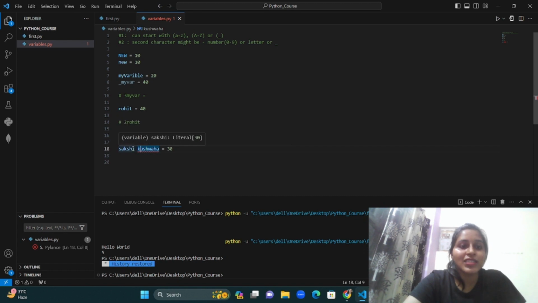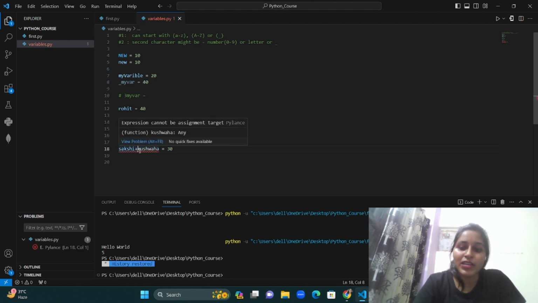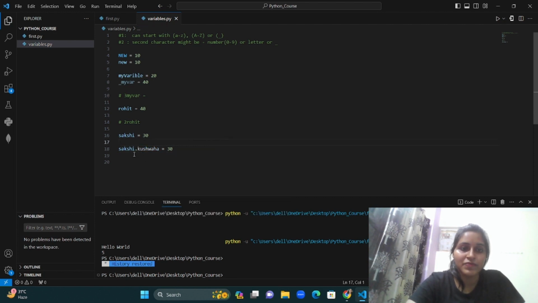Python thinks that these are two different variables. Sakshi is different and Kushwa is different. So that's why you have to put an underscore, or if you put a plus or a comma or anything, it gives an error. Okay, so these are not valid. You have to put an underscore here. This is valid. So these are some variables.